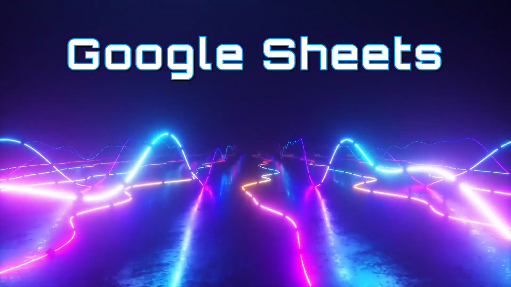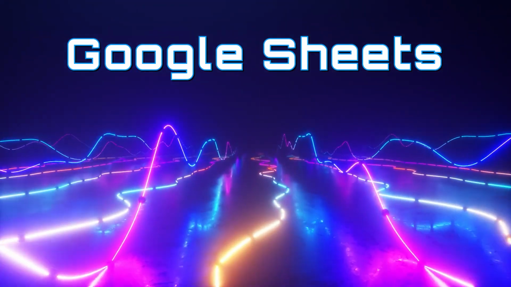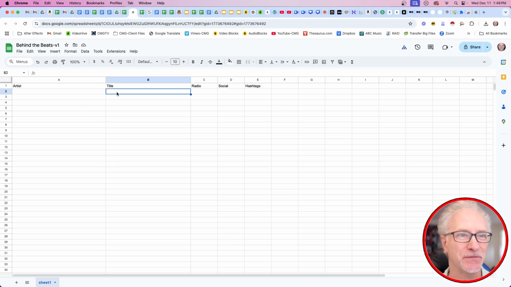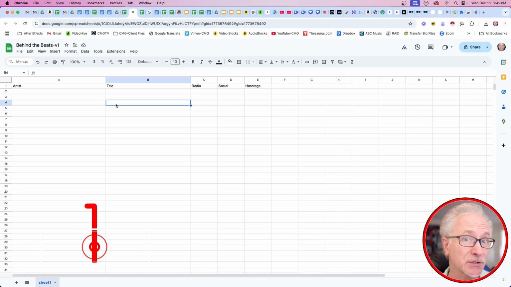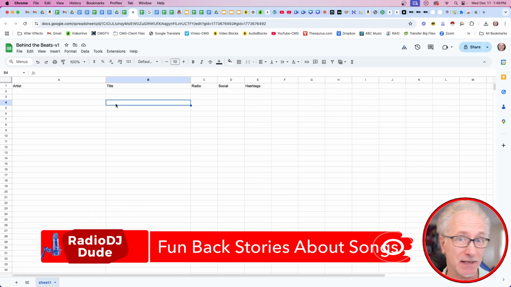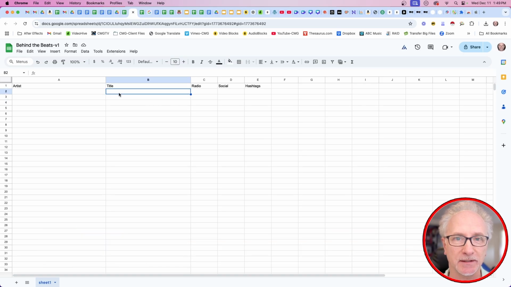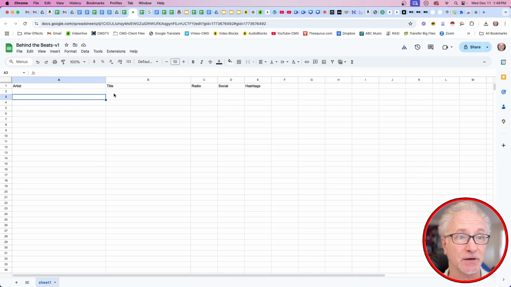So this AI content creation odyssey all begins right here with an exciting spreadsheet, blank and ready for nourishment, ready for you to fill in artists and titles of songs that you want to create engaging content for. What stories behind the music do you want to tell? Well, of course, the bots don't know. So this is where you have to put a little elbow grease in and start filling this out.